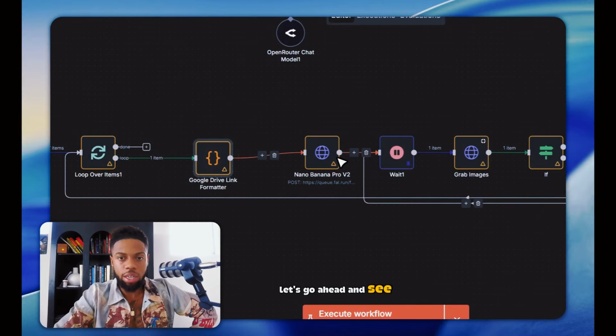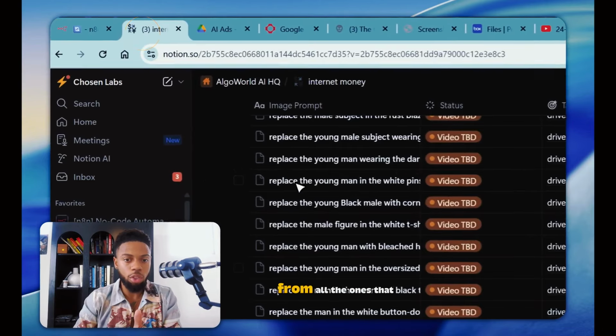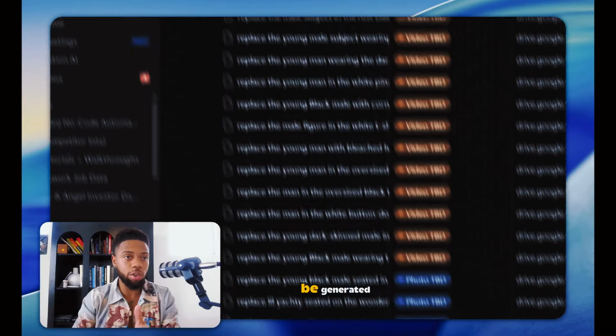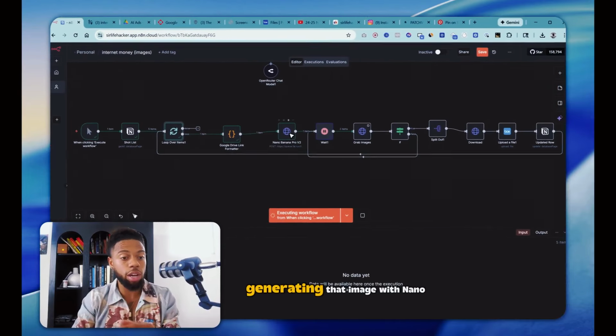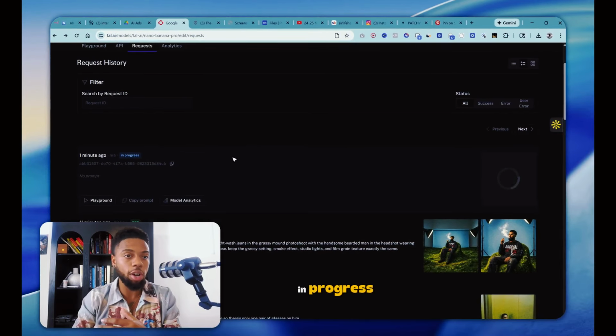Let's go ahead and see the full demo. You can see it brought in 5 items from all the ones that are saying the photo still needs to be generated, and it's already went to work generating that image with Nano Banana Pro inside of Fal AI. So if I come back in here, you can see it's already in progress. It's been really turning out some bangers for the last few.